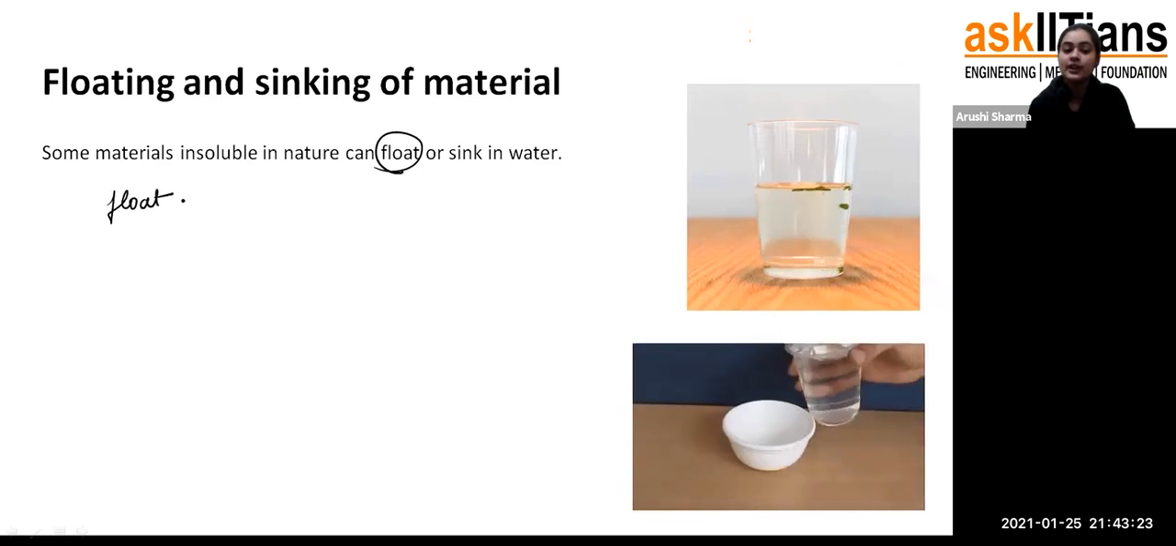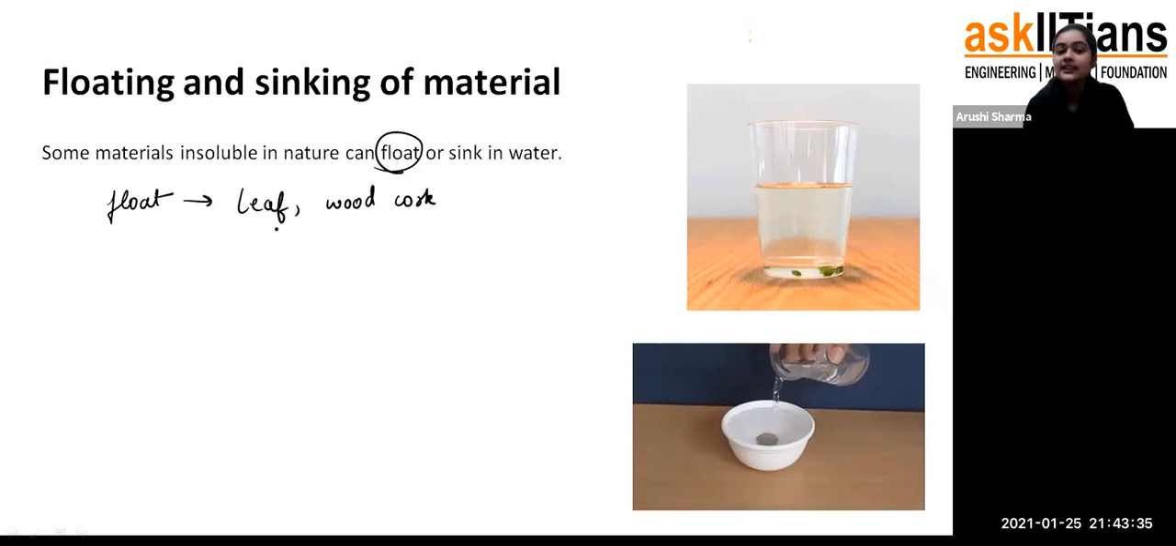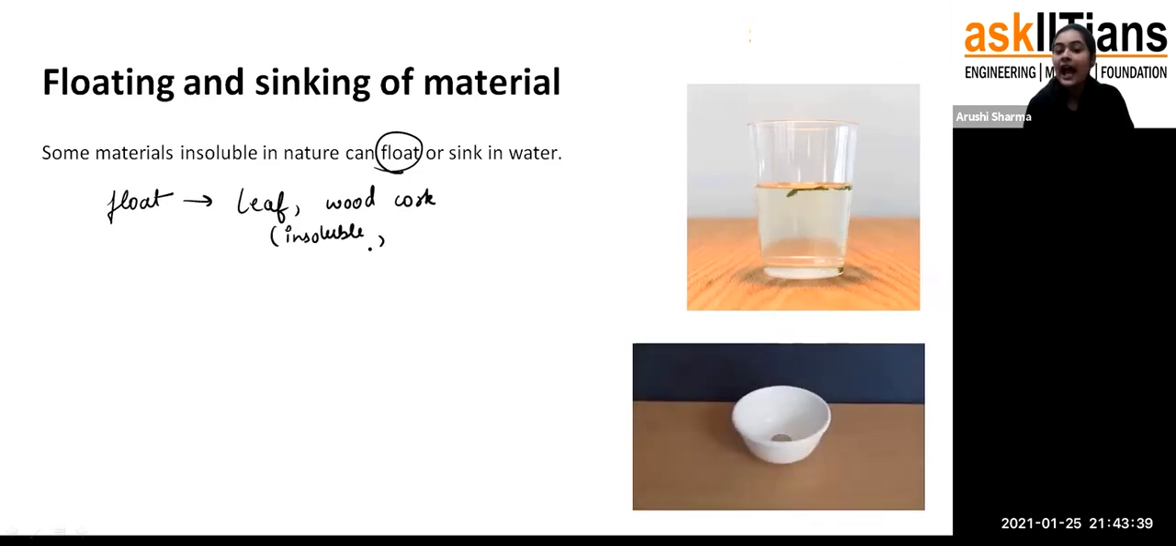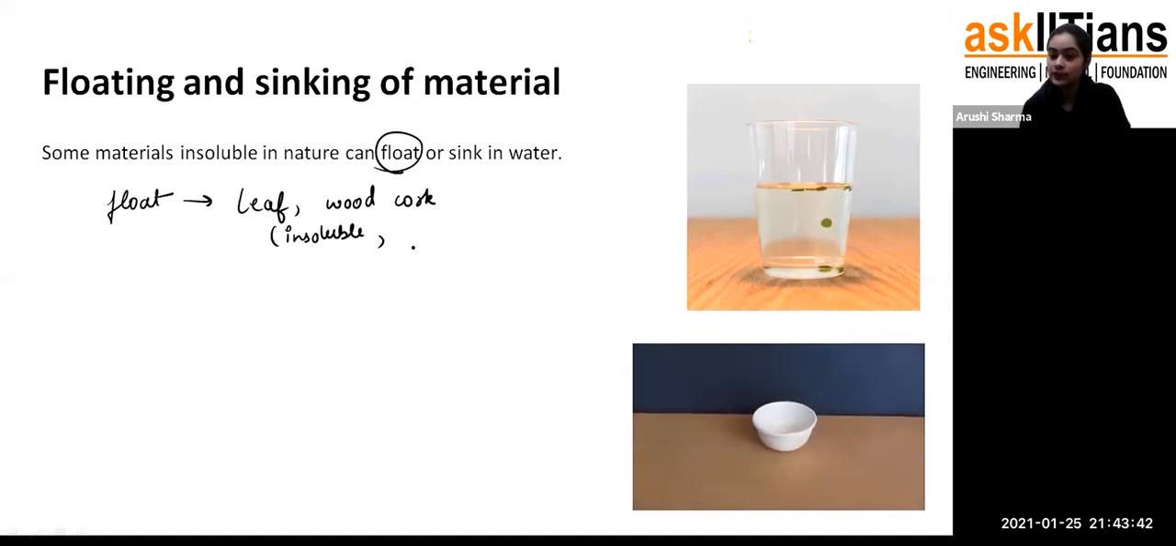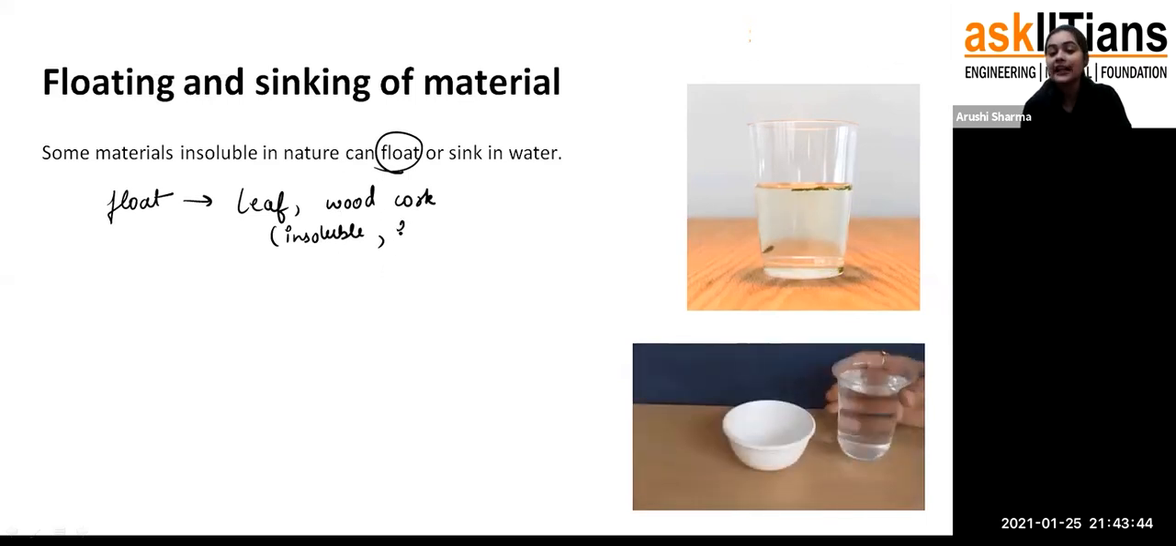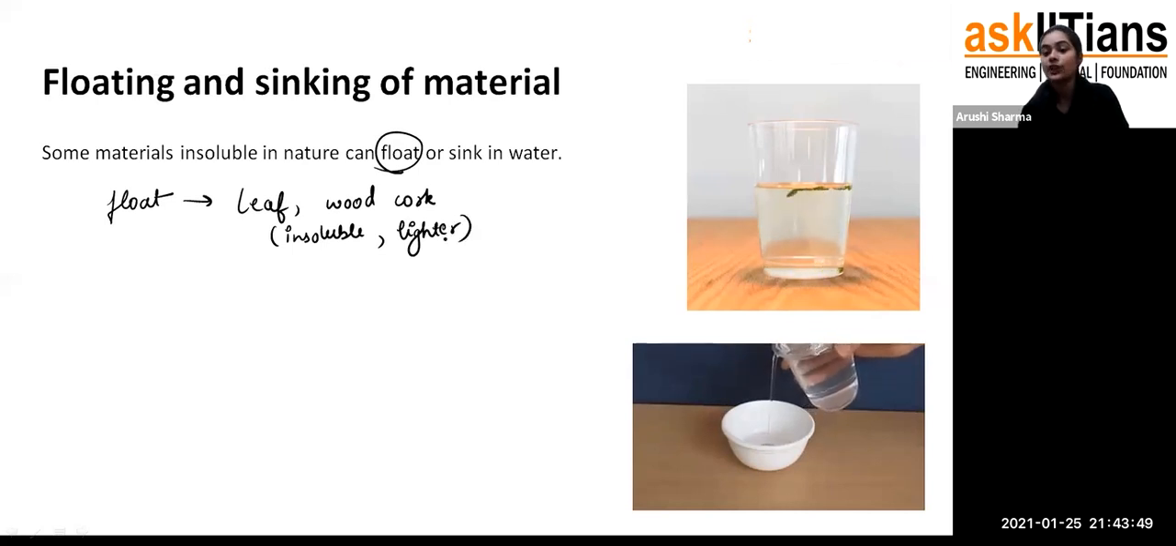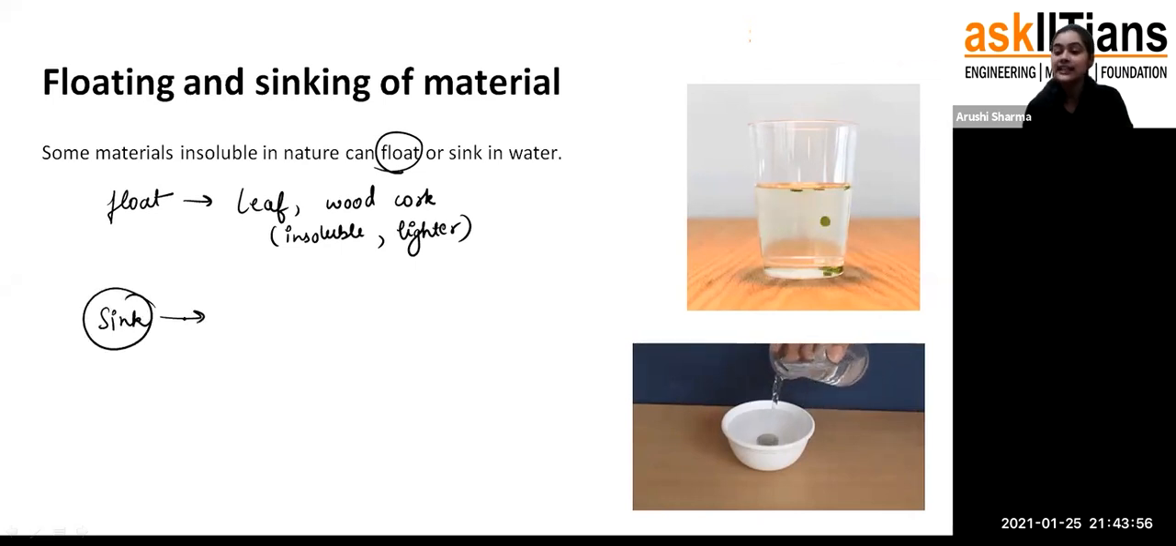Float means the material or substance is going to float over the surface of the water, for example leaf, wood cork. These are materials which are insoluble, that means they are not going to dissolve in water, and they are very light in nature, so they just start floating over the water. And if I talk about sink, which kind of material can sink down into the water?